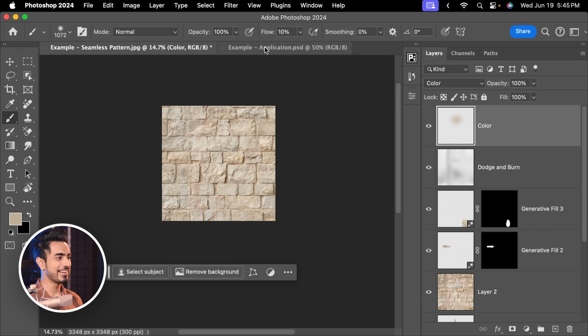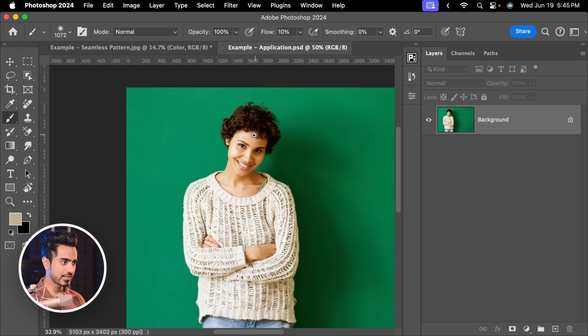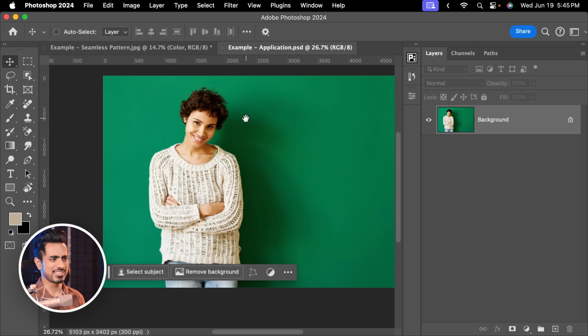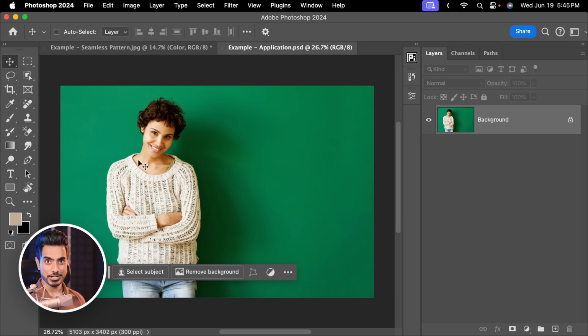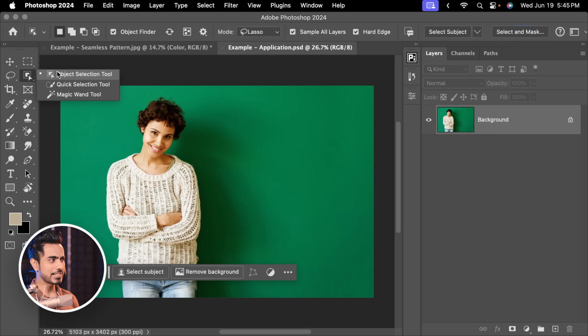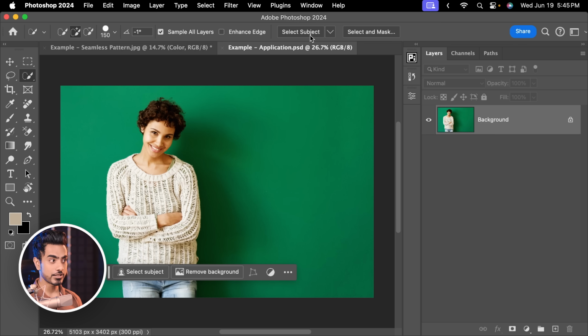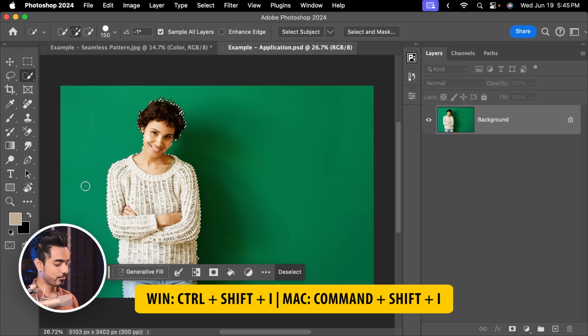Now let's apply it. Let's come to this image and we want to apply this pattern in the background just as a texture. For it, let us first make a selection of the subject by selecting any of these three tools, the Object Selection, Quick Selection or the Magic Wand tool, and then at the top click on Select Subject. Now we want the new pattern to be in the background, not on the subject. So let's invert the selection by pressing Ctrl Shift I, Command Shift I on a Mac.